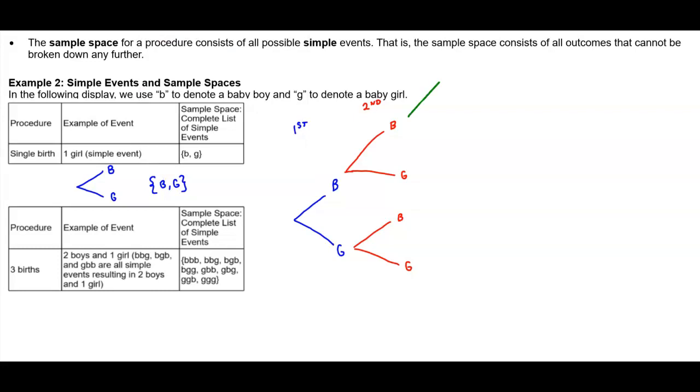If you get a boy in the second birth, then the next option is either a boy or a girl. For this option, you can again either get a boy or a girl. And for this option, again, you're going to get either a boy or a girl. And for this one, again, you're either going to get a boy or a girl. And this would be the third birth. So that's what we're doing. The procedure is the third birth.